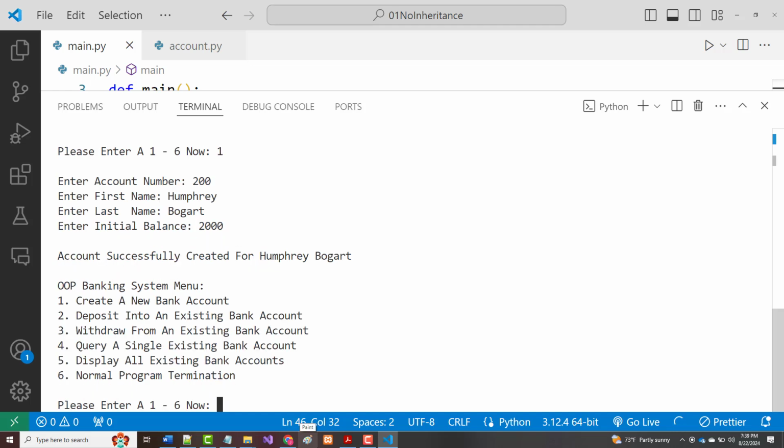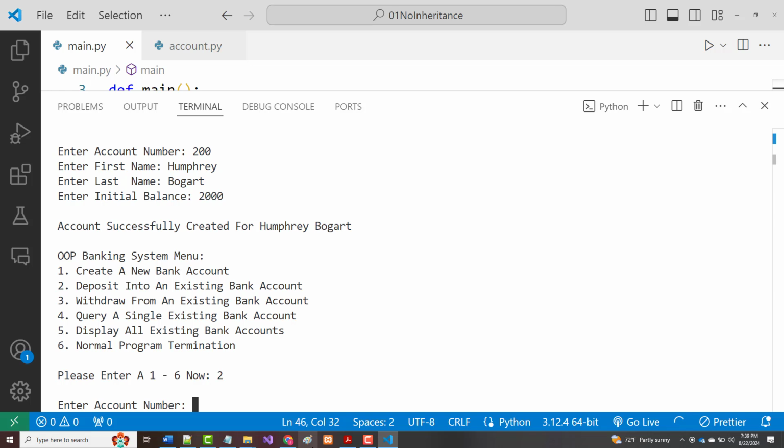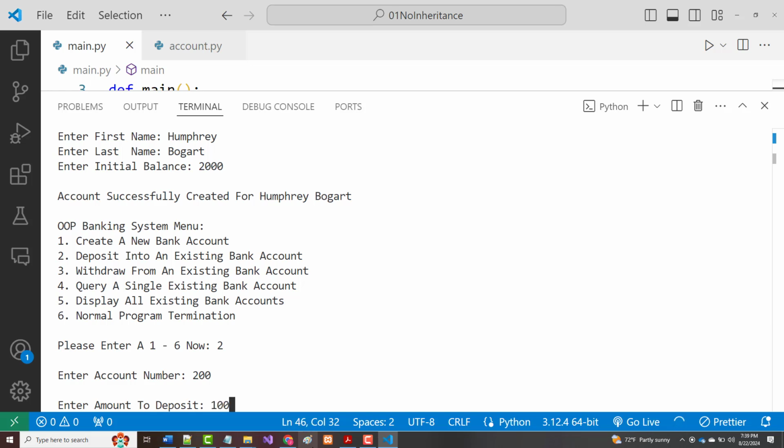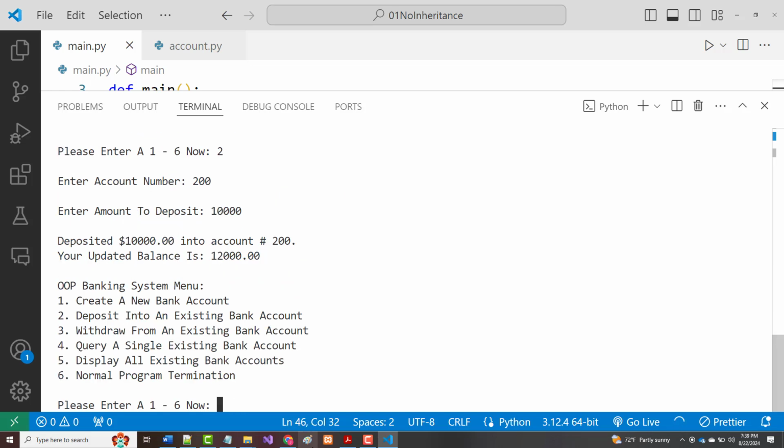$2,000. All right, let's deposit into his. So he has 2,000. So into account 200, we'll deposit $10,000. And it says we now have 12,000. We had 2,000. We added 10,000. We now have 12,000. Looks good.